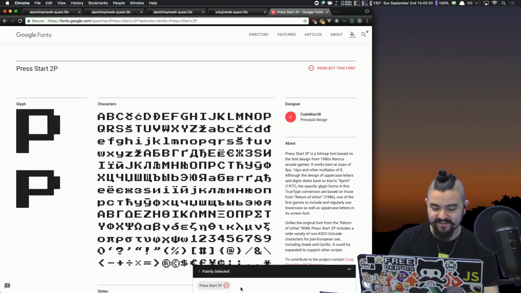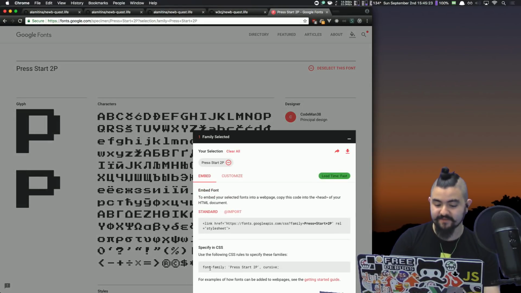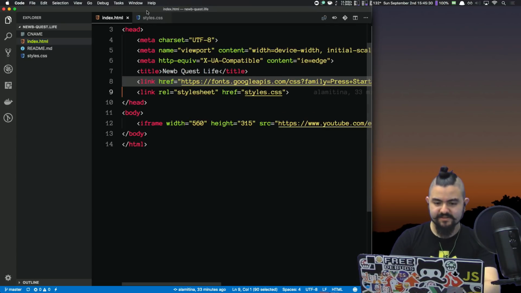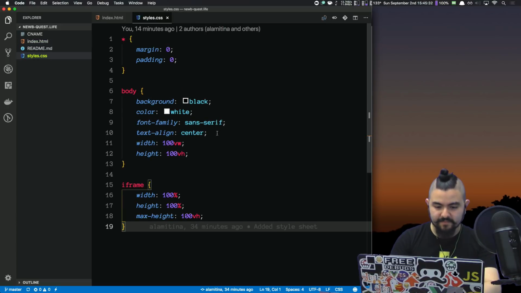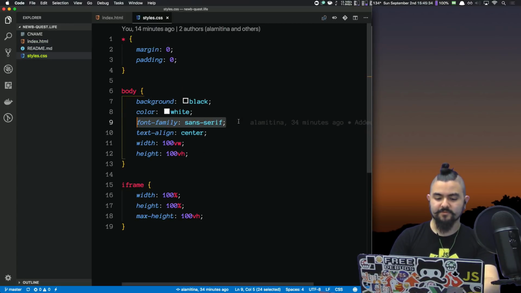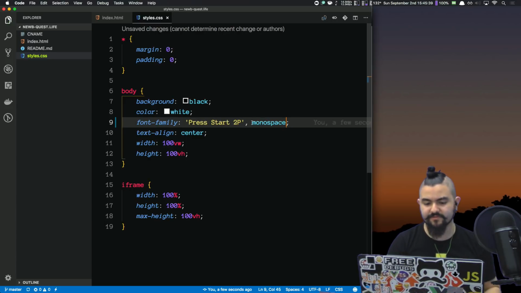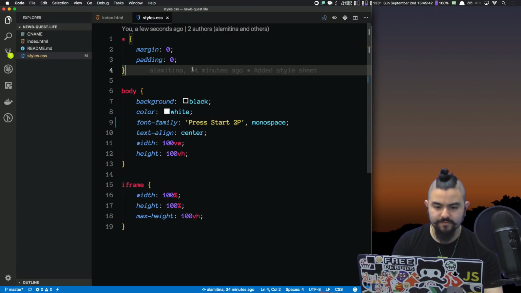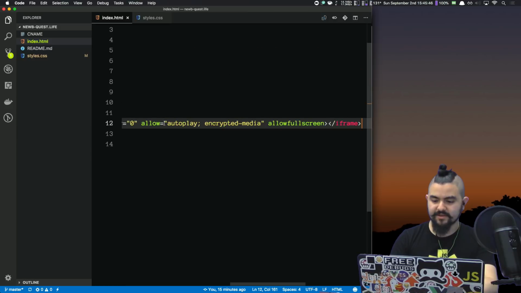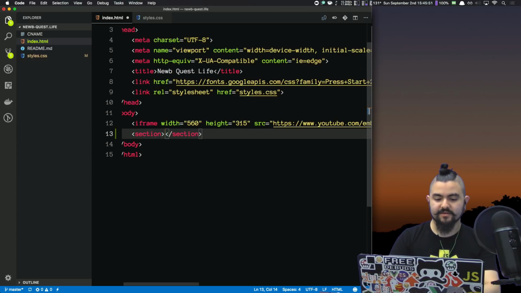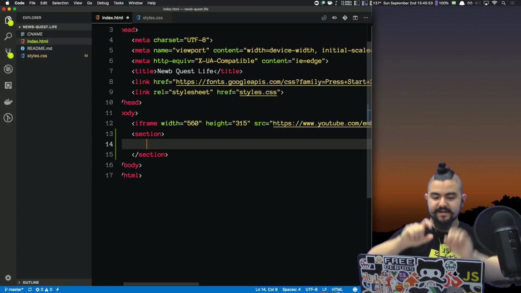When you select it, it shows you how to actually add it to your CSS. In this case, font-family is Press Start 2P, and then cursive. I might make it monospace if it doesn't exist. So now we can say our body font will be Press Start, and then monospace as the fallback. Cool. So we have the font. Let's actually add the thing to the page. Let's create a section. This is going to be the bottom status bar area.